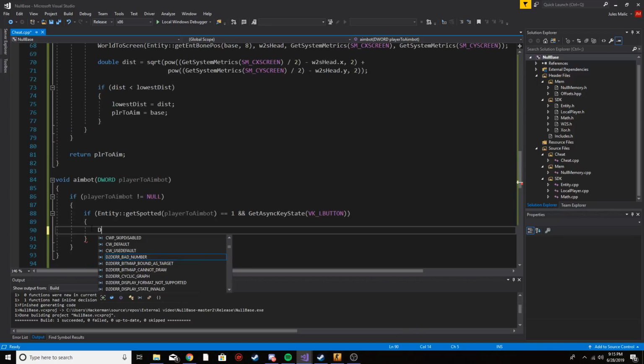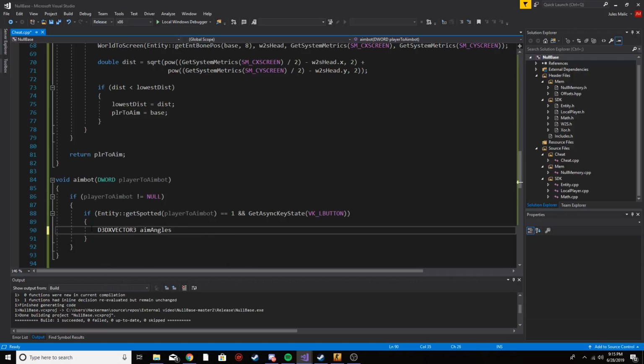That'll be the hotkey to use. So the first thing we want to do in this function now is actually get the aim angles. So I'm just going to create a Vector3 here. I'm going to say aimAngles. I'm going to use the CalcAngle function that's in null base, and I'm just going to pass a couple of parameters. So you've got the source and the destination. Basically that means where the local player is and then where you want to aim.